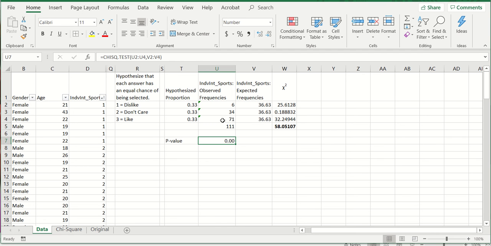And you can probably guess that yes, there is a big difference between those who said that they disliked sports from those who do like sports. And in this case, we can probably safely say that there is a significant difference between a lot of people who like sports compared to those who don't.